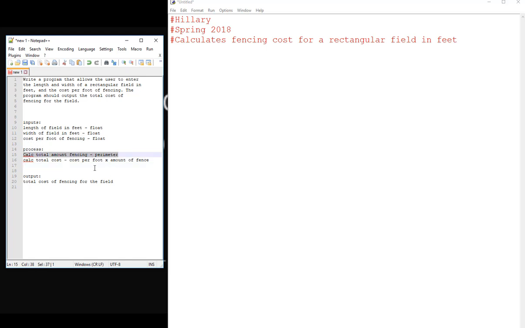So to get the perimeter, this is going to be the length of the field plus the length of the field plus the width of the field plus the width of the field, if you think about how a rectangle is structured. And then I'm going to multiply this result times my cost per foot of fencing input by the user, and that total cost is what I'm going to output to the user.